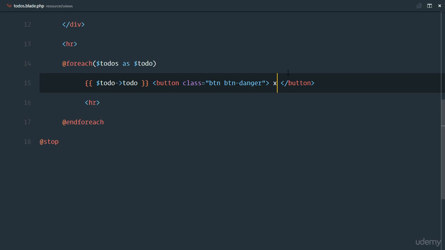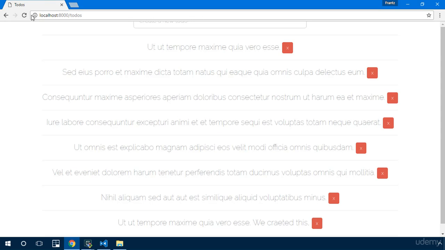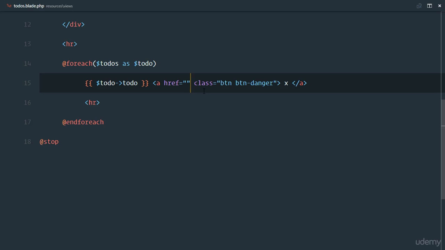But now, since our delete to do is gonna be a route, I'll go ahead and replace this with an anchor tag right here. So I'll say href equals, I'll just put in empty for now. Okay, so if I refresh, this should work exactly the same way. So it's an anchor tag and it's pointing to somewhere. So now, how do we delete to-dos? We need the ID or something to identify the particular to-do that we are trying to delete.